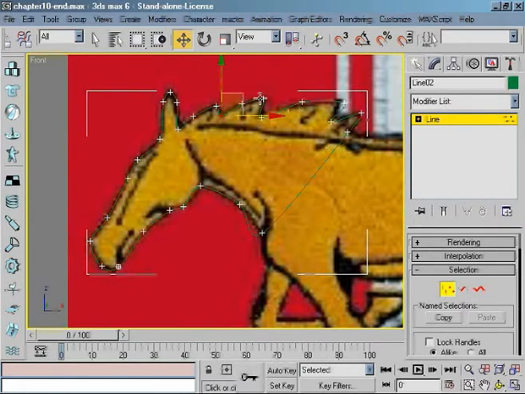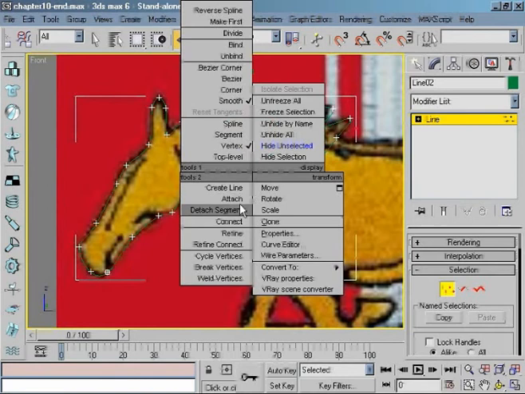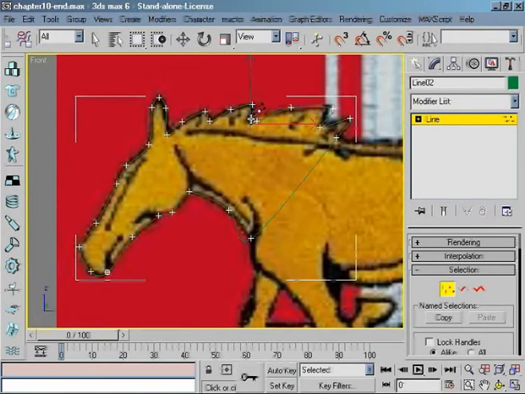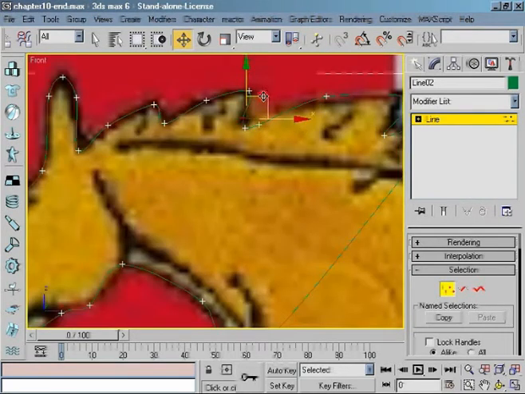Sometimes you will have to use the Refine tool to add new vertexes, so thanks to this, you will be able to create sharper corners. But there's another way to solve this problem of corners. We can simply convert our vertex to Bezier corner.